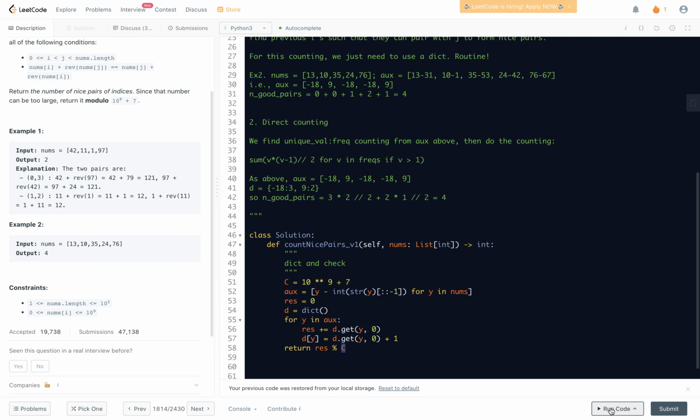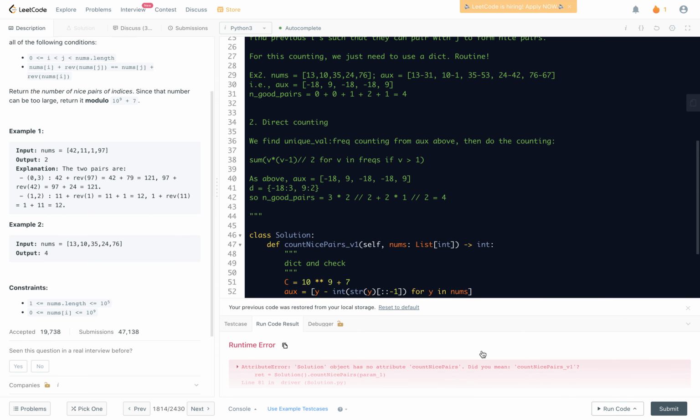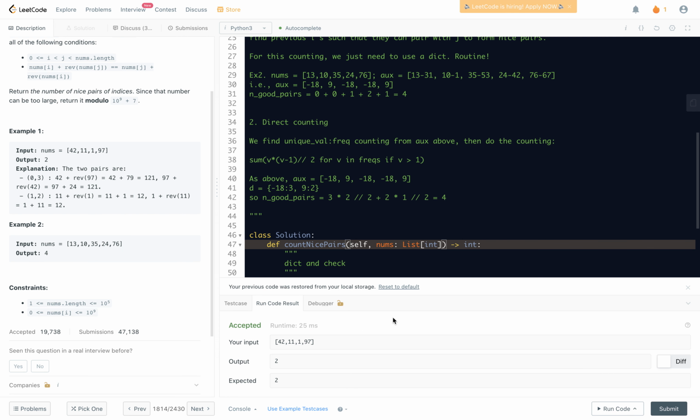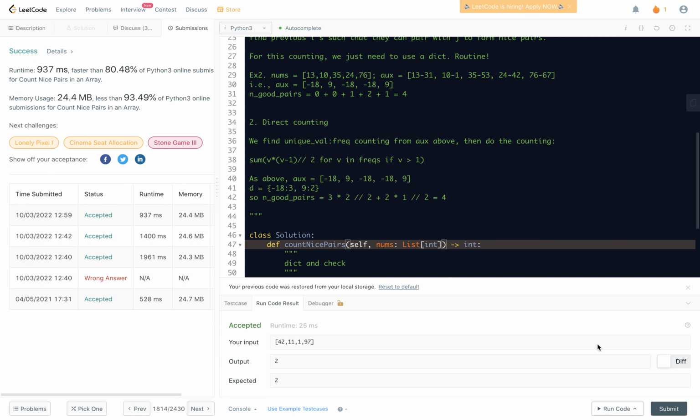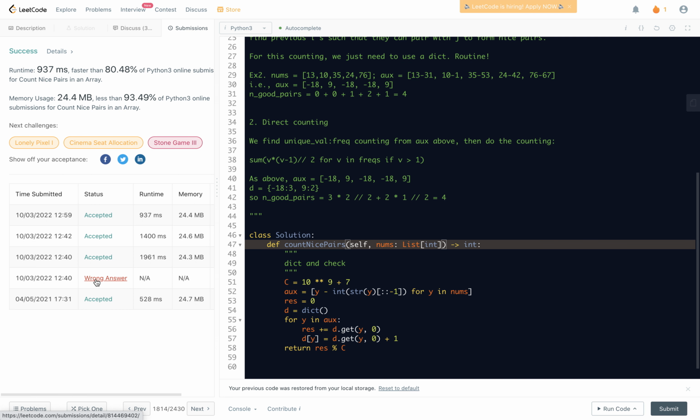Also let's first do a special case check. The solution object has, let's change the function signature. Let's check again. Yeah, it passes the first example. Now let's look at the generic case. Oh yeah, it passes all the generic cases.